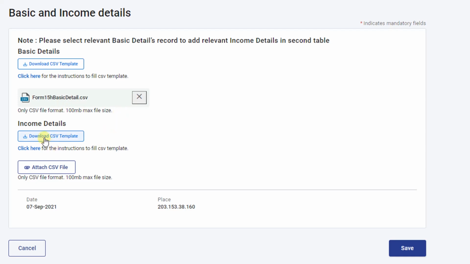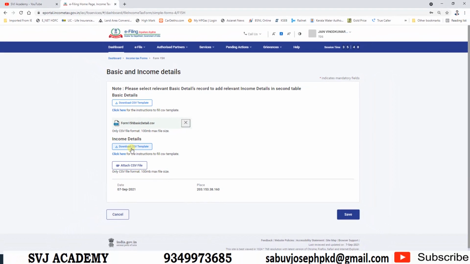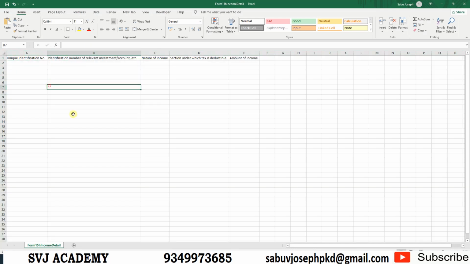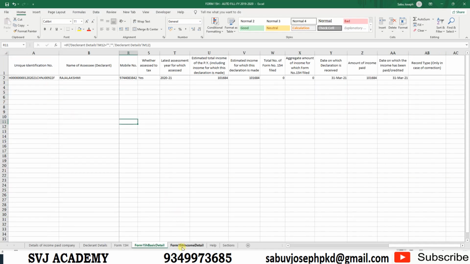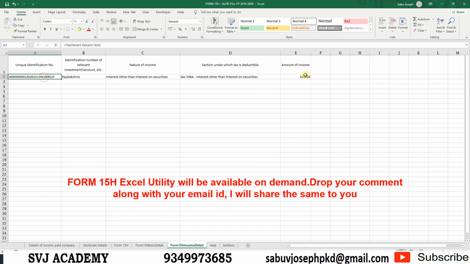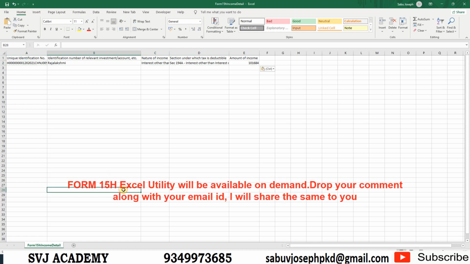Afterwards we have to upload the income details. For uploading the income details, one more CSV template is given. Download that CSV template. This is the CSV template for the income details. In our utility, I have also included the same templates for the income details. Just copy the data from here and paste it to the file we downloaded. Now our income details is ready.